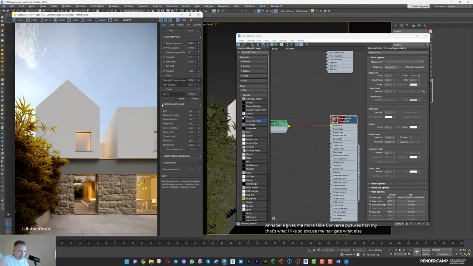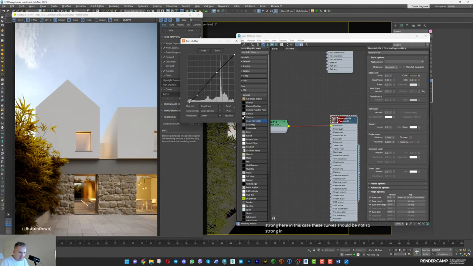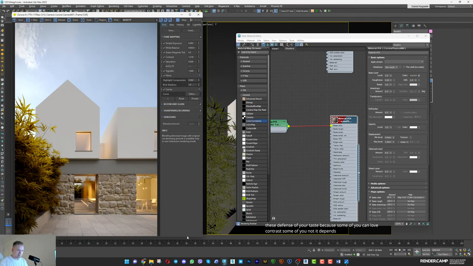Okay, what else? Probably nothing for now. What else? Of course, some contrast. We can try. Maybe not so strong in this case. These curves should not be so strong. Of course, this depends on your taste, because some of you can love contrast, some of you not. It depends.